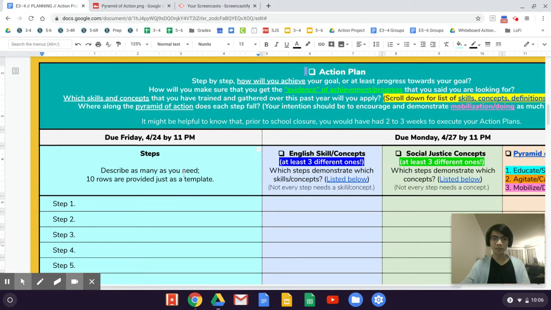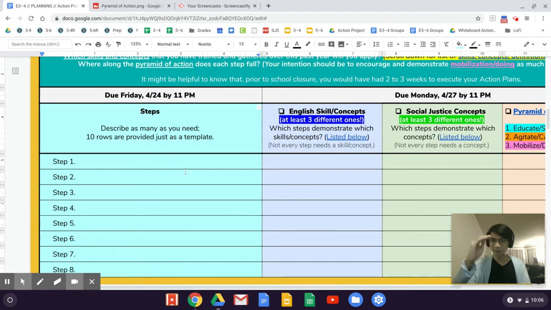It is your job with steps to determine what are the specific things you need to do in order to achieve your goal and in order to accomplish your action project. It's time to break that down into little tiny actions.